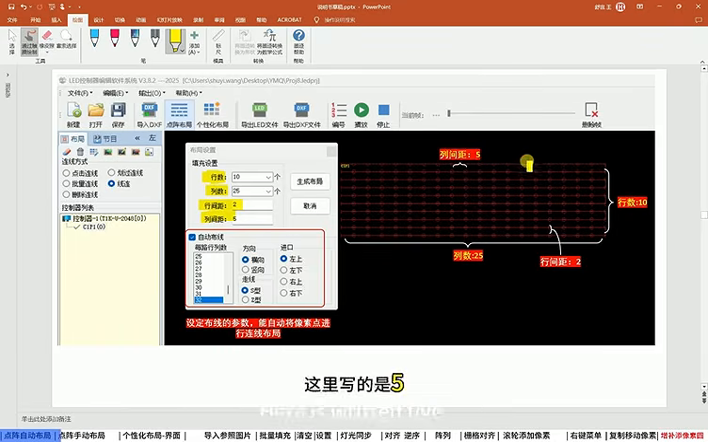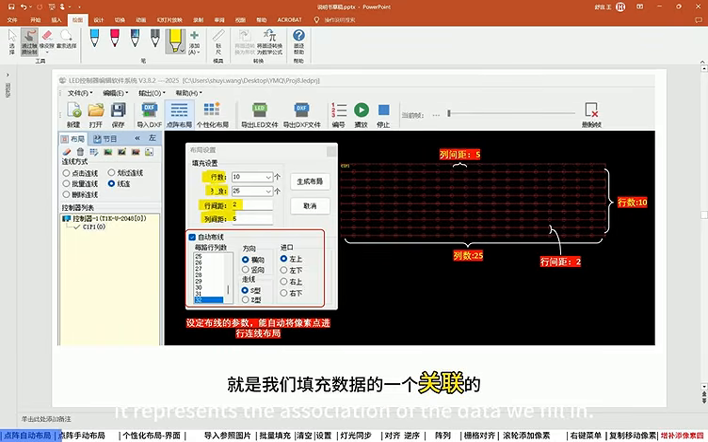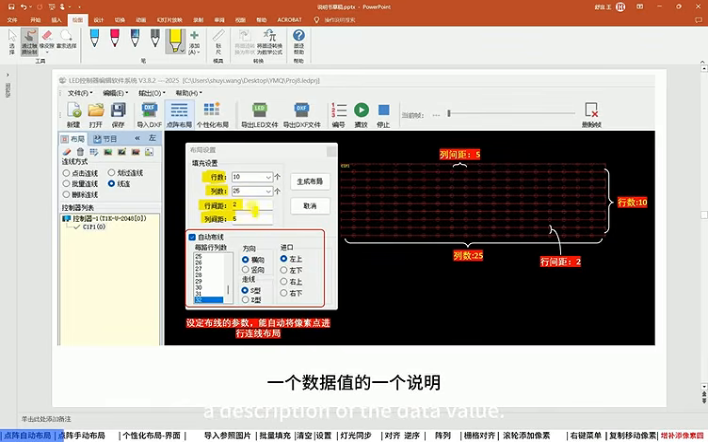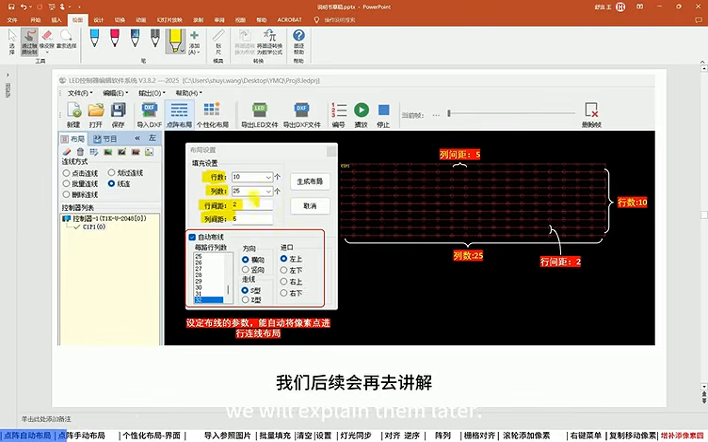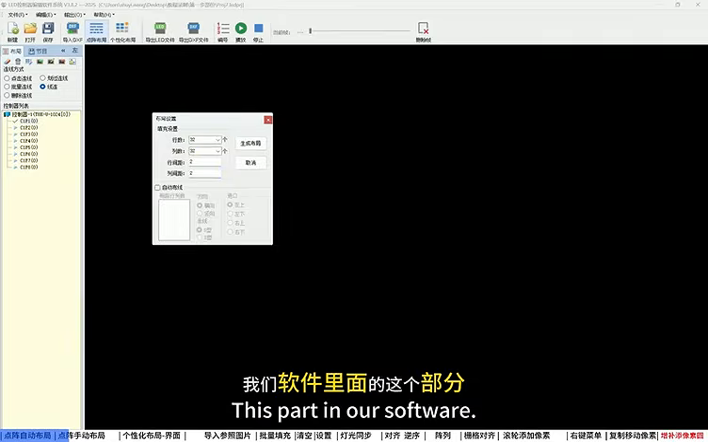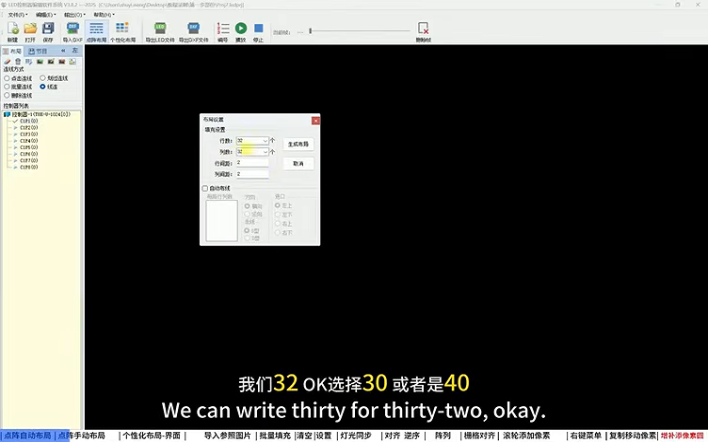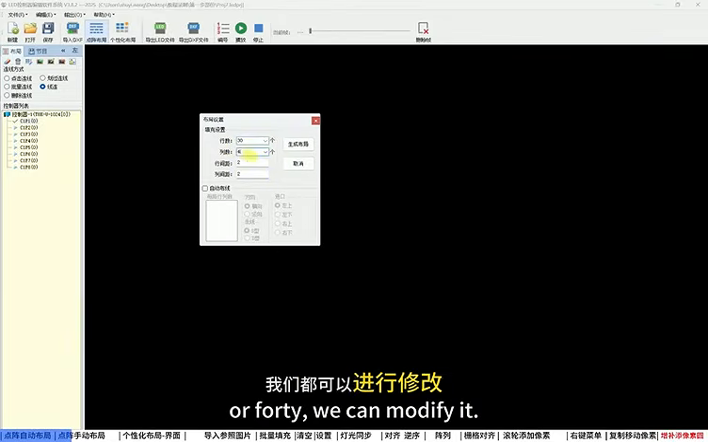Here is written 5. This one represents the association of the data we fill in, a description of the data value. The data below, the custom automatic routing, we will explain them later. Let's take a look at this part first. This part in our software, we can write 30, 32, or 40, we can modify it.